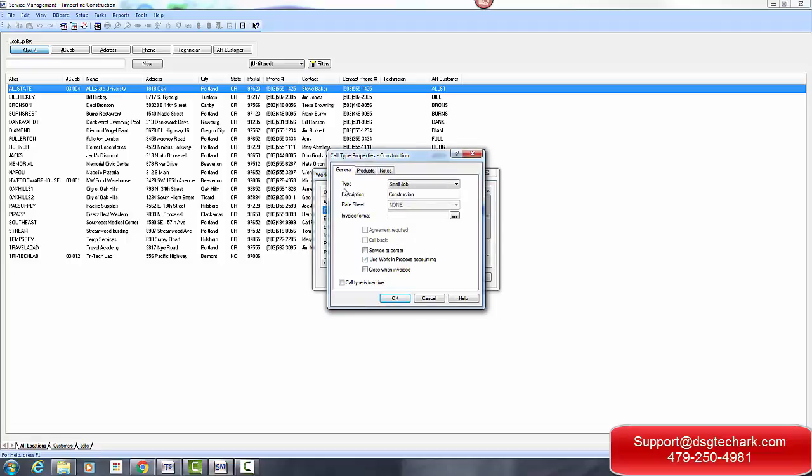So the deal here is the type. The type is listed as small job as opposed to service. The description is just that. It is just a text label. You can change it anytime. You can call it anything you want. Frequently we see this just as a quoted job or construction, installation, whatever the buzzword is for your company.